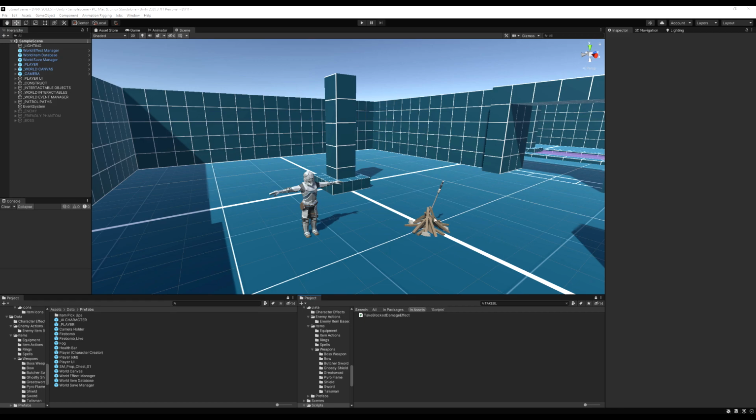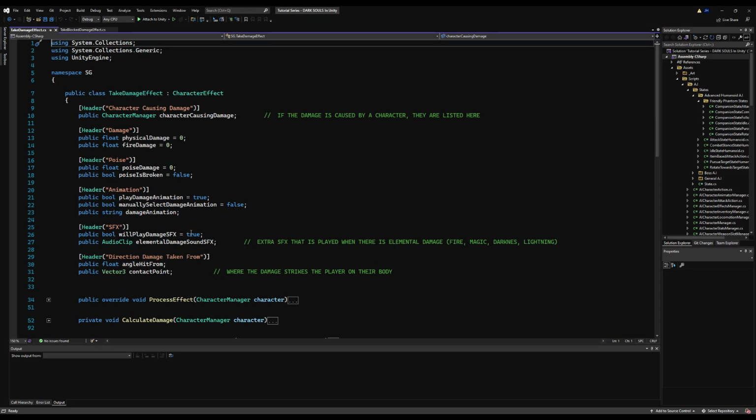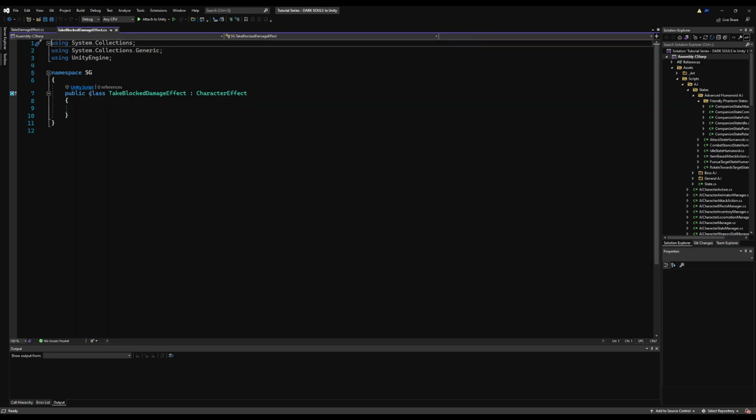Hello everybody, I hope you all had a good weekend. Today we're going to finish our take blocked damage effect and our take damage effect character effects. We're going to make it so we plug them in and they work just like the game worked before, now with a lot more modularity and a lot more freedom. So let's open up our take damage and take block damage effects.